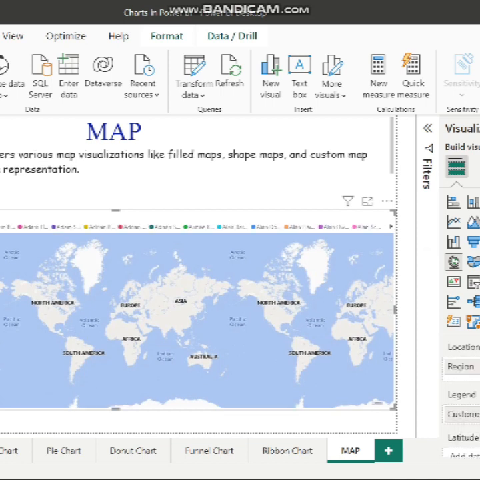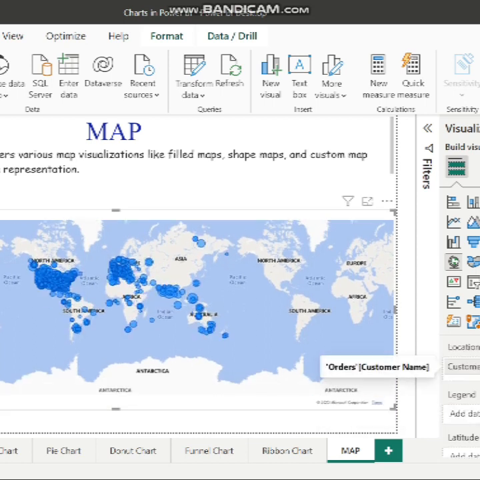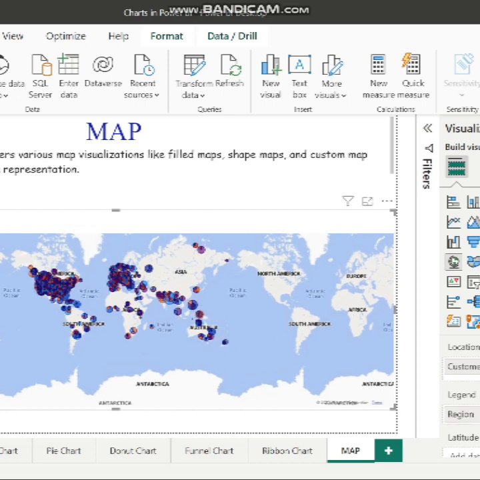And the sales. Let me do it again. Let's pull customer name into the location, and in the legend we are trying to put region. So by sales we are trying to do that, right?